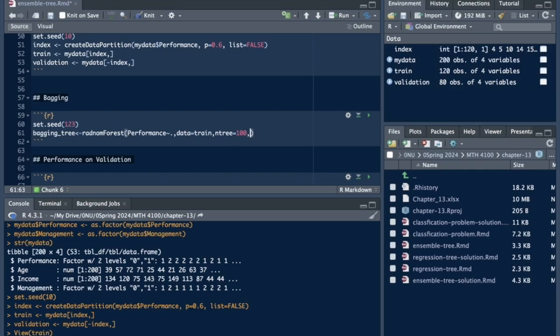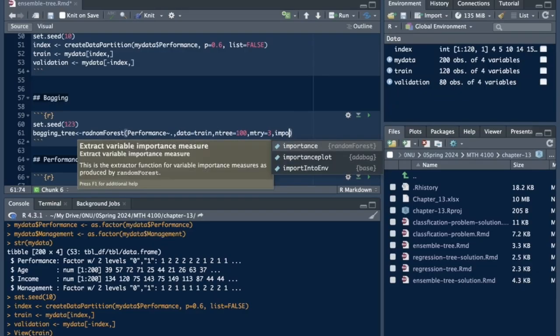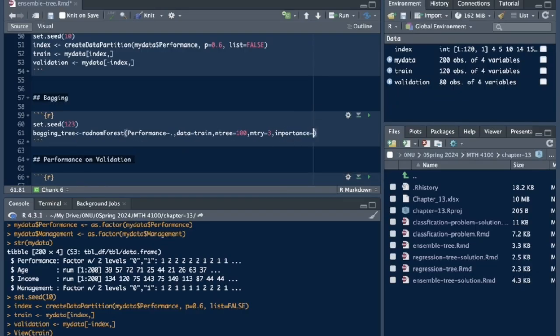Also, tell me how many variables you would like to randomly select every time we do a split. This is the mtry, because we have 3 predictors, and this is bagging. In bagging, we use all of the variables to build each tree. So it's a 3.